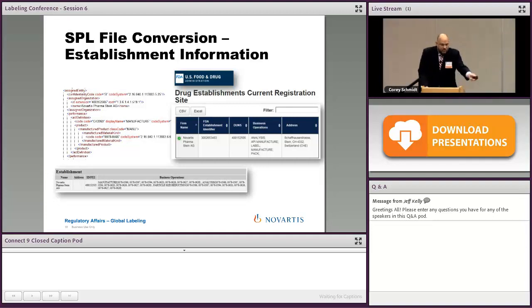And at the bottom, you can see Stein's very busy. There are a lot of NDC numbers, and this is for Afinitor, so you see all the operations that they do for this product.